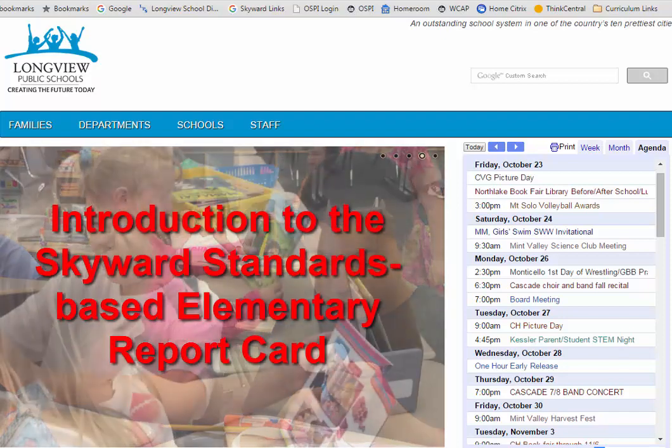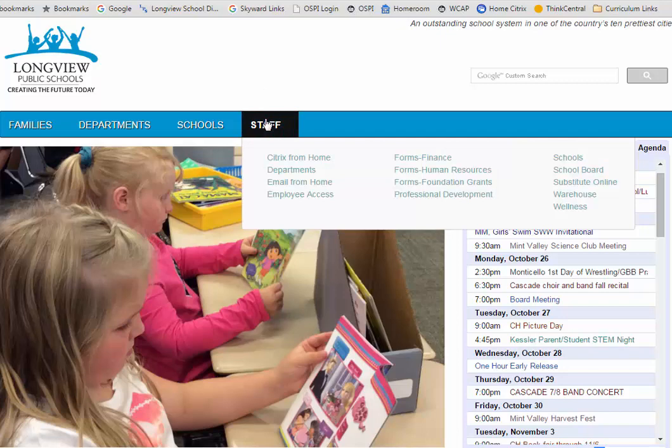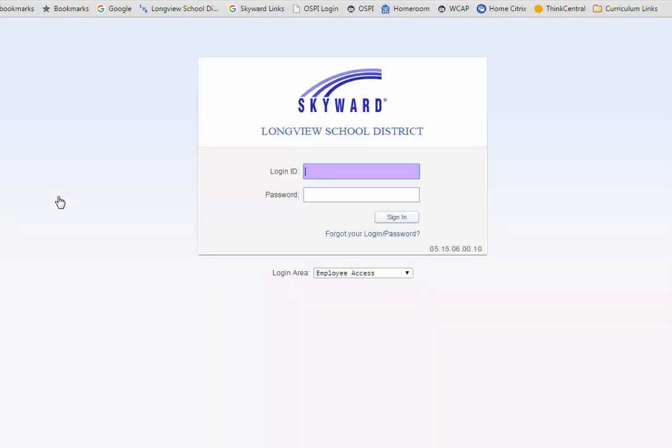To start with, we need to log into Skyward. So I've started out on the Longview School District webpage, and I'm going to go to the Staff tab and drop down to Employee Access and click on that. Now this next page has directions for how to get into it, and the link is actually this icon at the very top. And so if we click on that icon, it opens up the login page.